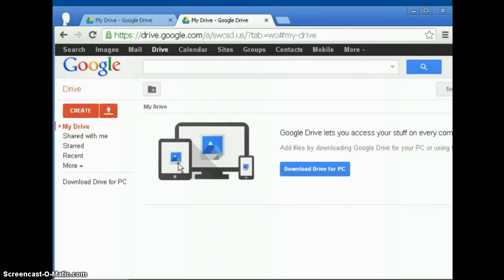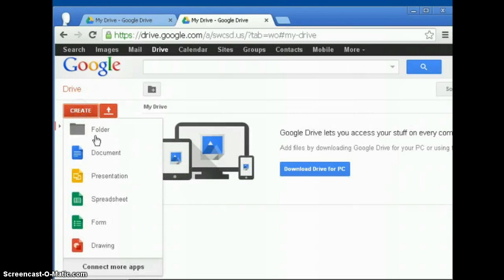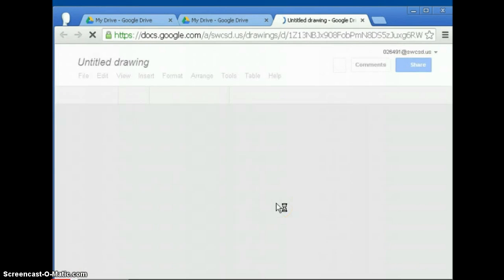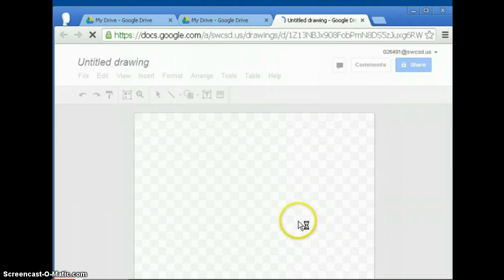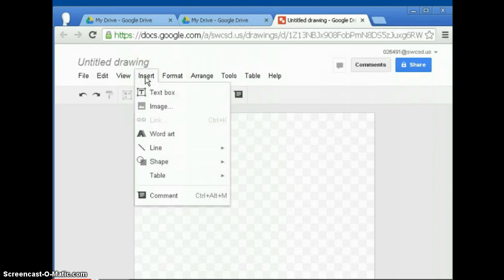And what you want to do is create a new file. Okay, lots of things to create here, documents, presentations like a PowerPoint. Hopefully you'll be using that this year, but we want to go to drawing. So I click on drawing, and you should get this blank paper here. And what you're going to do, first thing you want to do, is insert the background. Easy enough. I'm going to click on this.